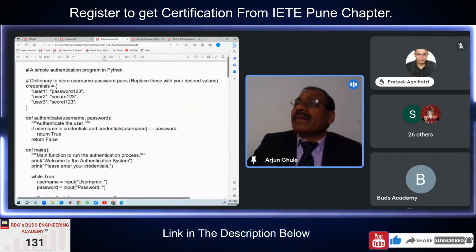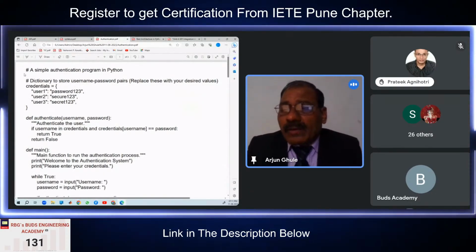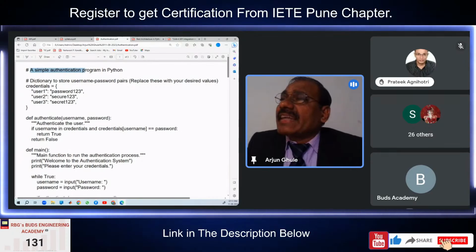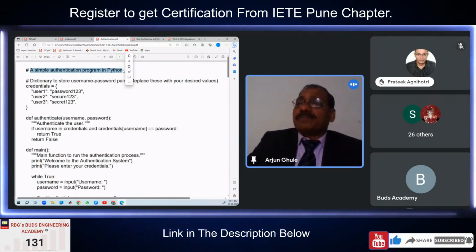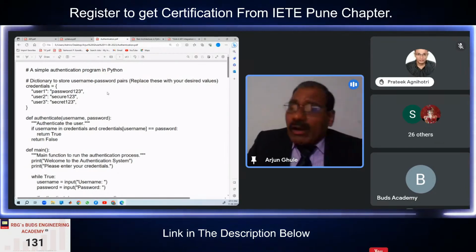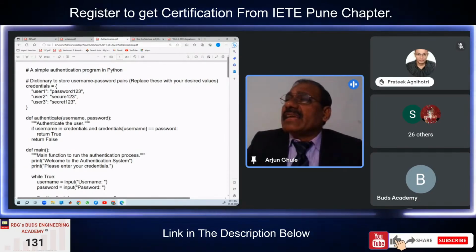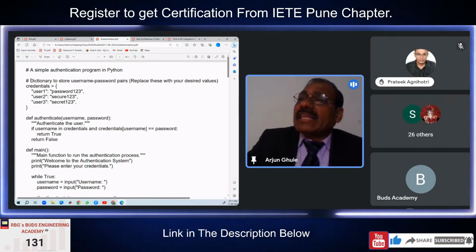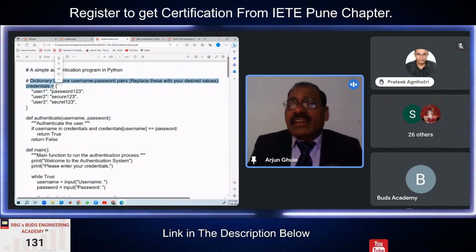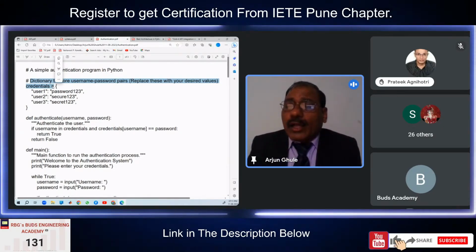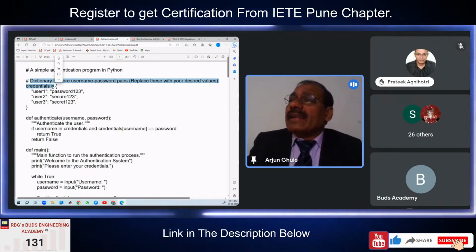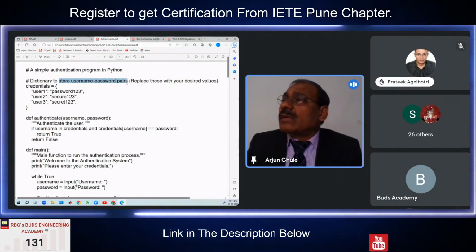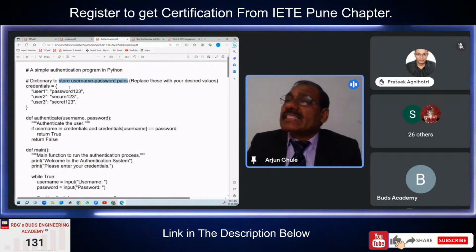For the first topic of discussion, we'll go for a simple authentication program in Python. In the Replit environment, we'll have a simple authentication program in Python. For that purpose, initially we have to create a dictionary of credentials to access the web browser. So you can have a dictionary to store user and password pairs, which you replace with your desired credentials.